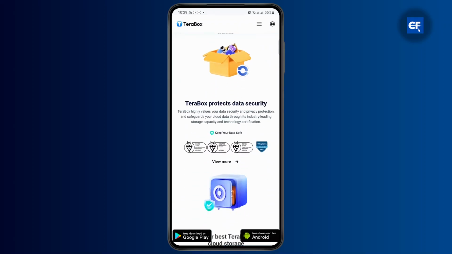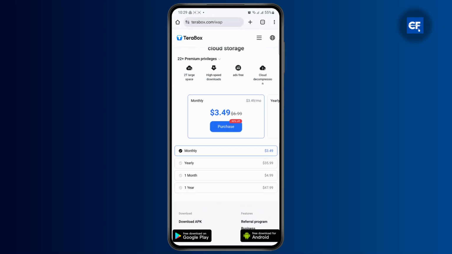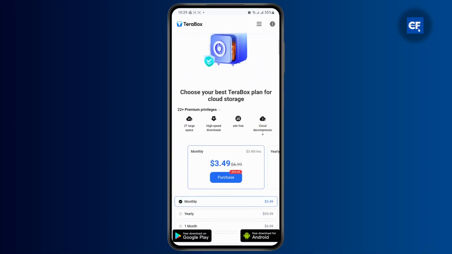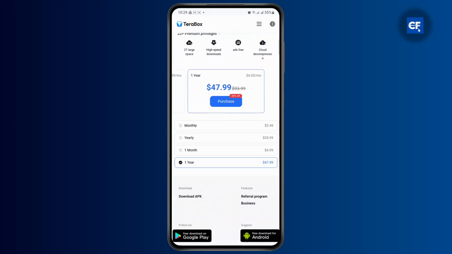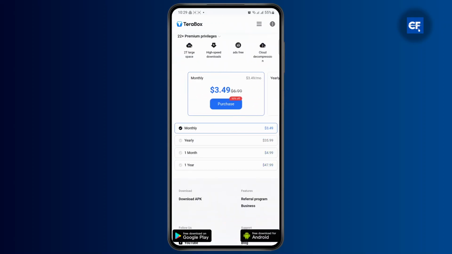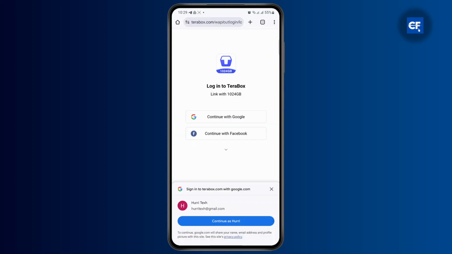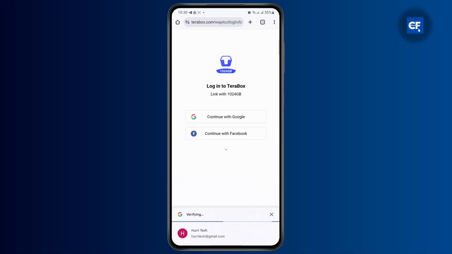If you have the app, you could continue with the app, but now, if you want to purchase a premium or the cloud storage, here are different plans. As you can see, monthly it's $3.49, yearly is $35.99. So it's a pretty reasonable price. So all you have to do is simply select a plan, click on purchase, and once you've done that, here you'll be asked to log into your account. So I'm just going to continue with my account right here.